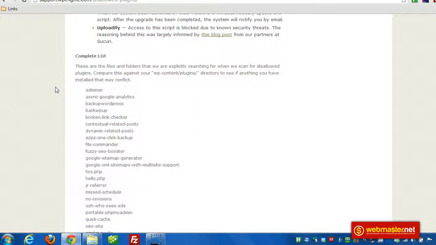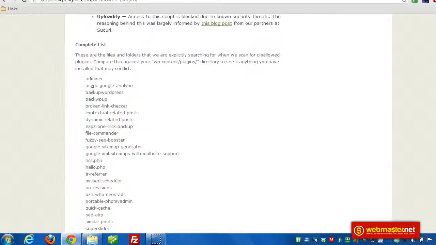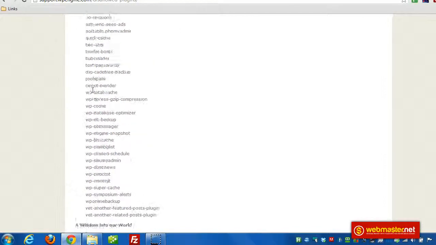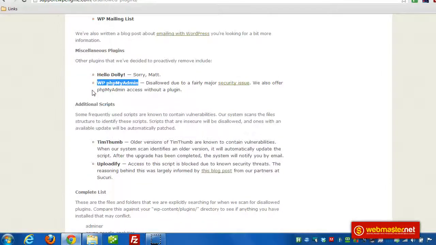And here's a complete list of plugins that WP Engine disallows, and a lot of times it's for security reasons. A lot of times it's because it slows things down. A lot of times it may be because they're just redundant for WP Engine, so that doesn't necessarily mean they're bad for your server. So here's the quick list here. But we went over the main ones up here.